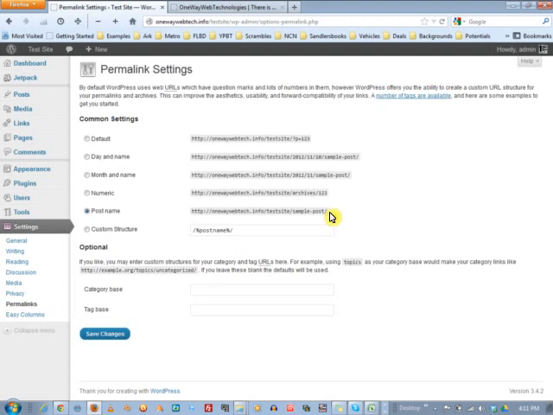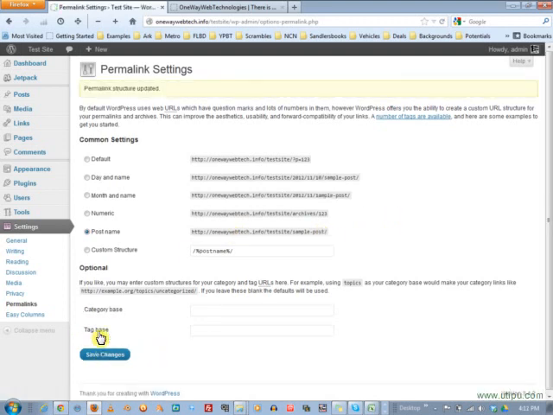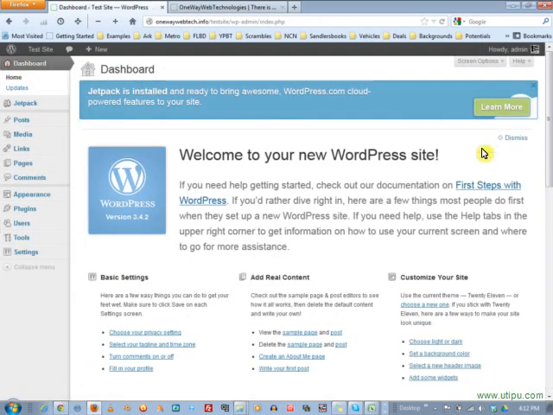It's very easy for people to find your pages because the name that is in the address bar, your permalink, which is what it's called, is the actual name of your page. So once you make a change, you click Save Changes, and you are set to go. So these are basically the first steps and the changes of the basic settings on your site.